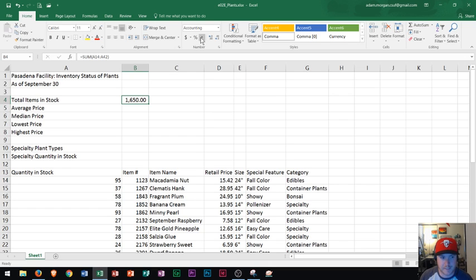Now we're going to learn how to decrease decimals. When you decrease a decimal, why would you want to do that for right here? Well, the reason is because quantity in stock is right here. You can't have 95 and a half macadamia nuts, for instance. So having two decimal places is redundant data. So I'm going to get rid of that. I'm going to go to the Home tab, the Number group, and click on Decrease Decimal. If I click it once, it'll give me one decimal, and then click it again, there's the end of that other decimal.